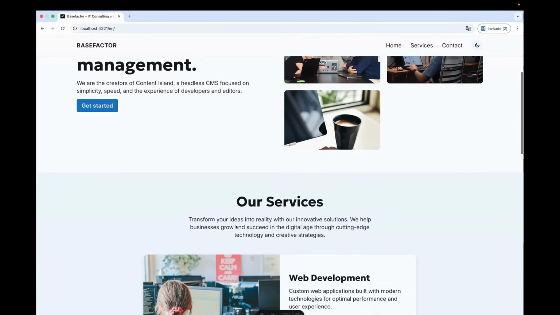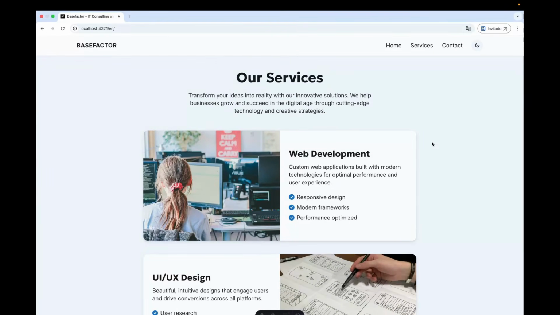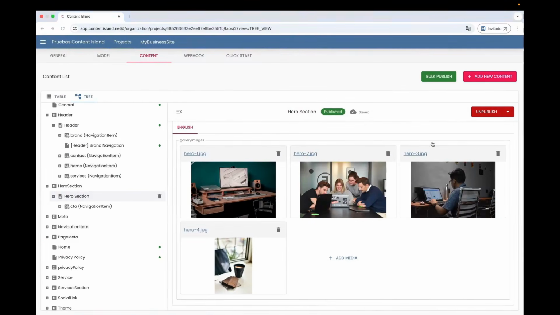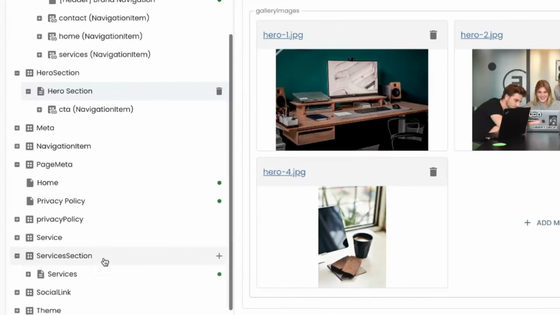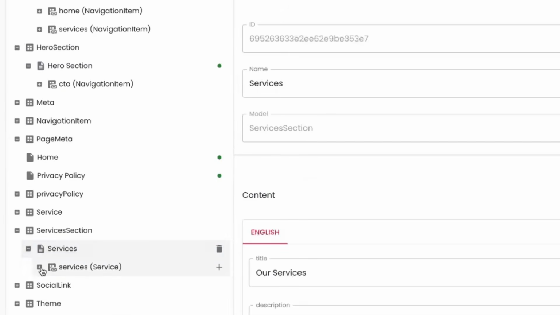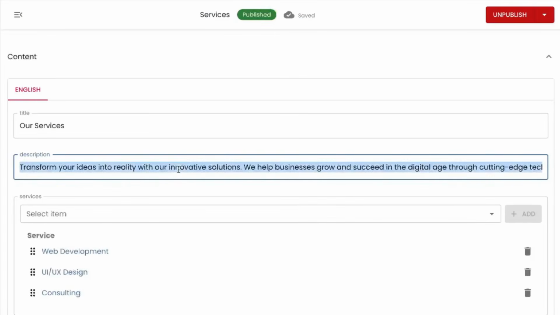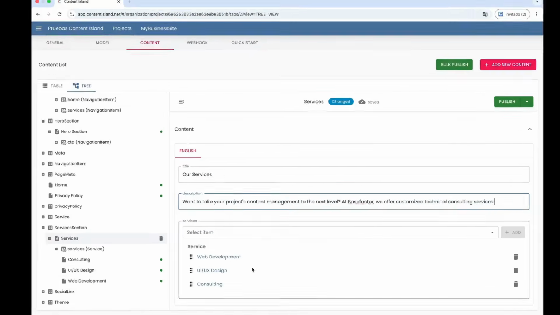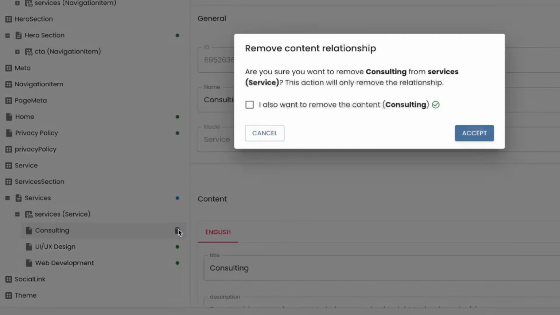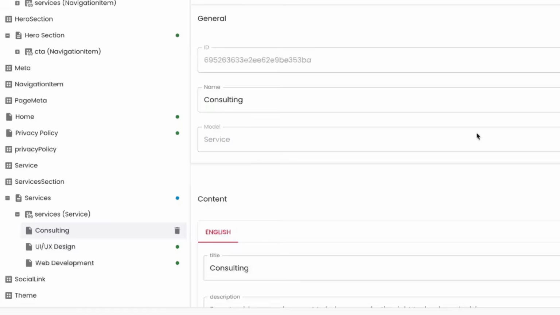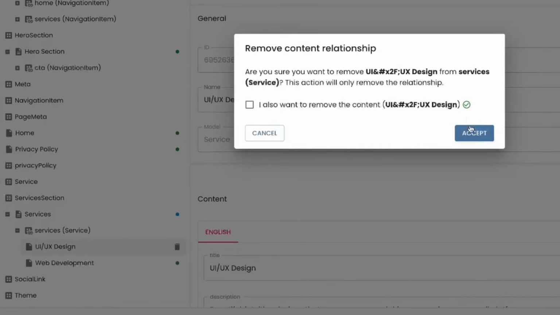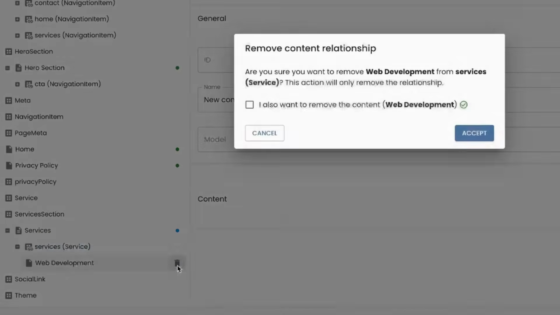In the next section, the Services section, is where we're going to customize more content. Let's go back to Content Island. We'll select Services section. Here it is, with its list of services. The first thing I'm going to do is modify the description. And we're going to delete the example services. This consulting one, I'll also tell it to delete it completely. I don't want to use the template's values. That one too. And this one too.